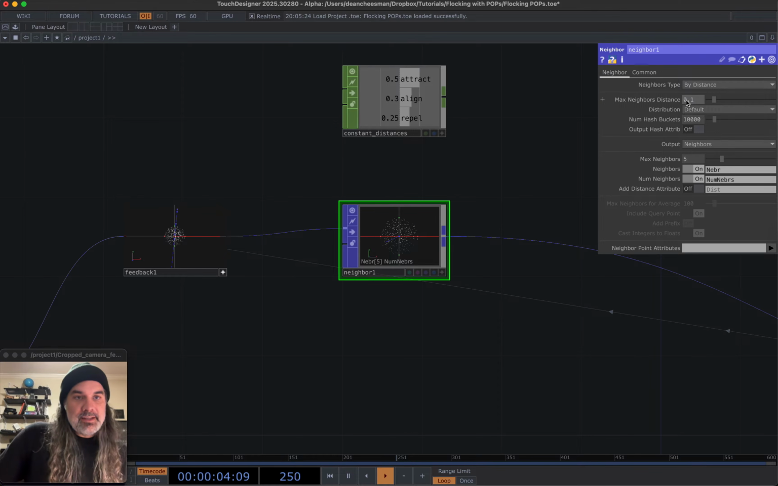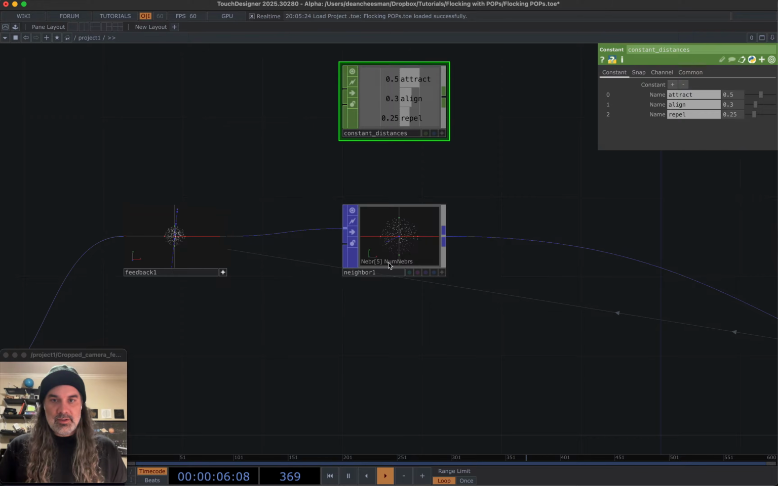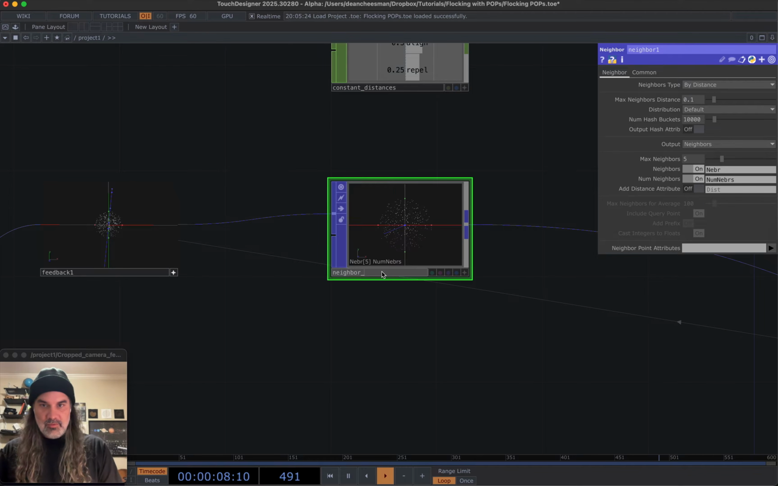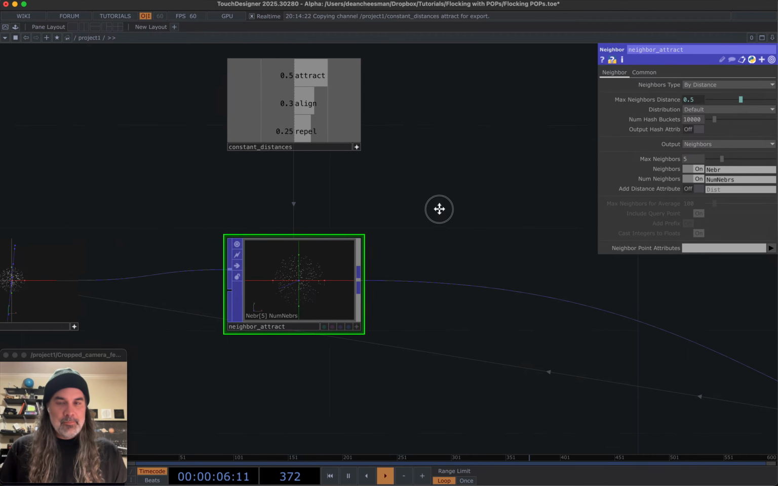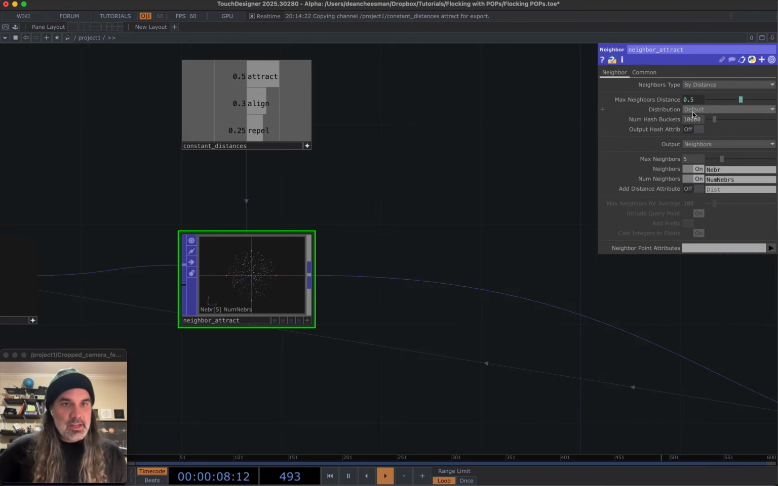So the max neighbor distance is how far away it's going to look. In this example, this is going to be for my neighbors for attract. And therefore, I'm going to bring this CHOP over for the value of the distance. And then I'm going to leave this as default.